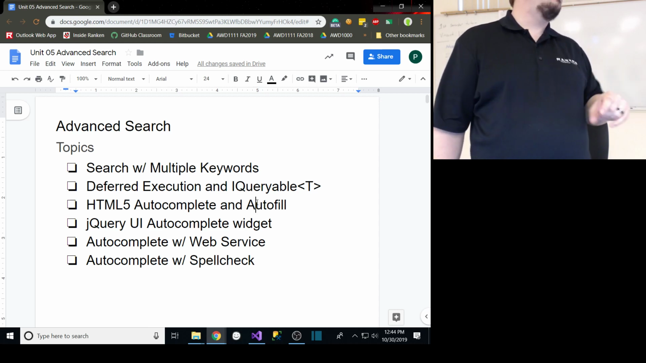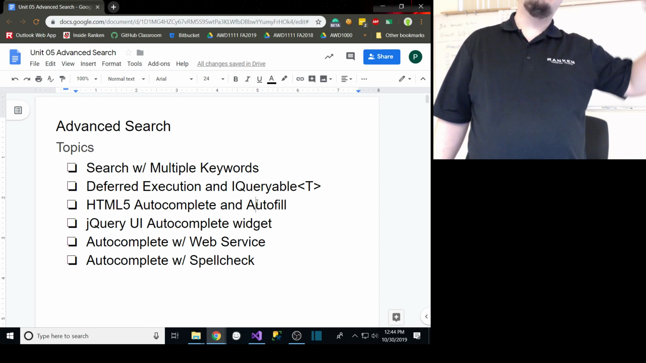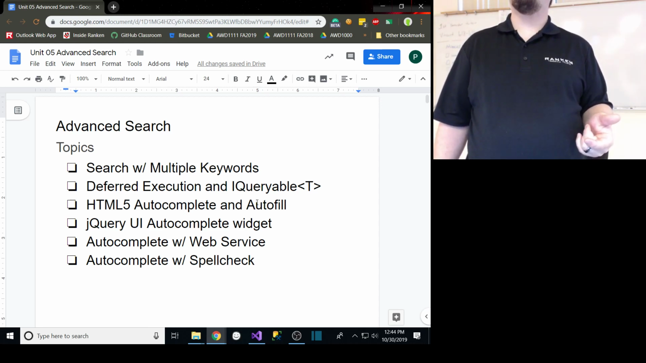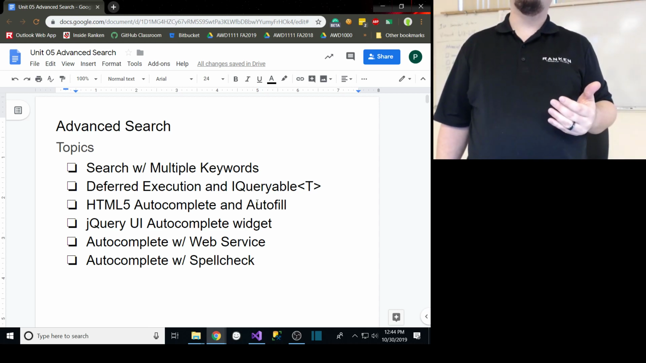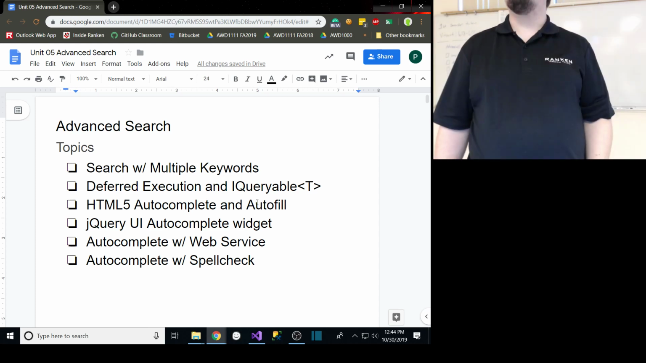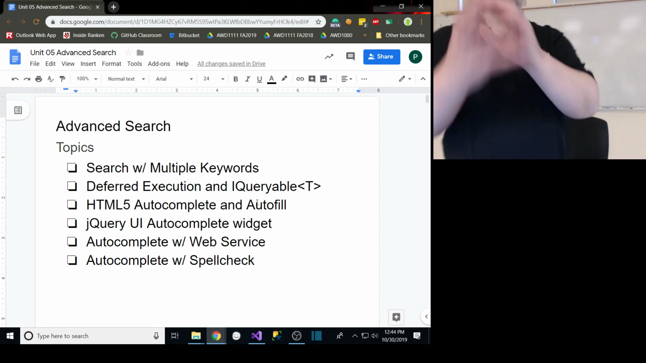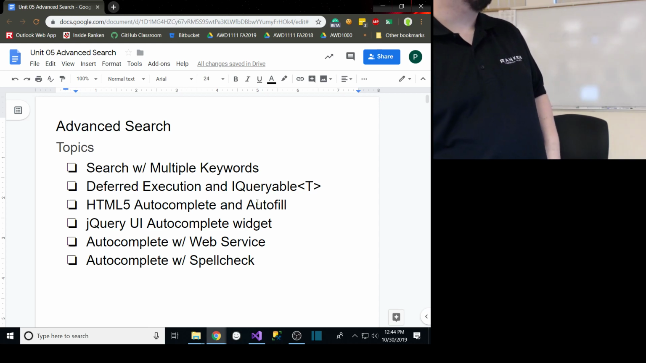And the nice thing is, it's going to allow us to easily hook that into a web service. So we can have a web service that gives us those suggestions and also gives us some spell checking on that. So that's going to make this search box a lot more powerful by having that web service in there. Okay, so that's the broad scope of where we're going.